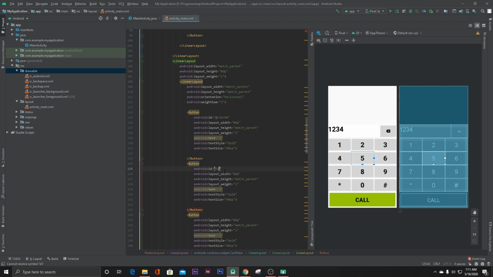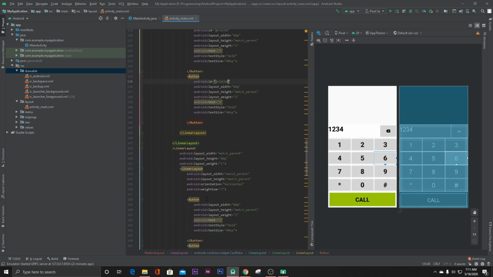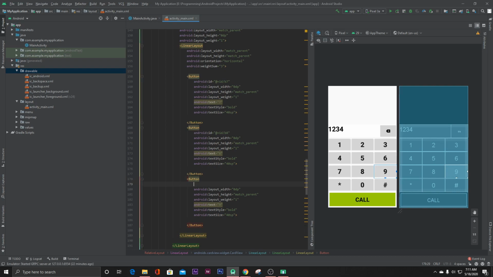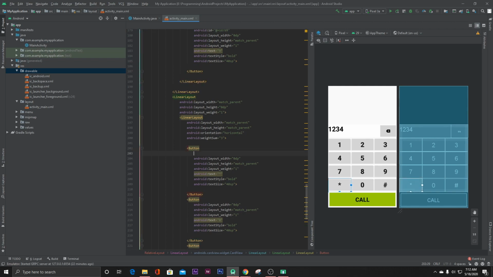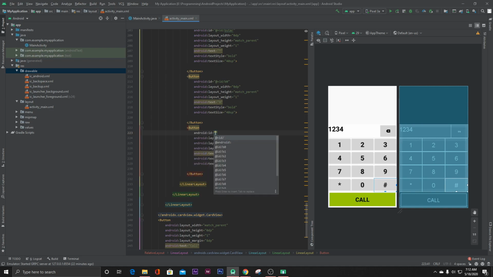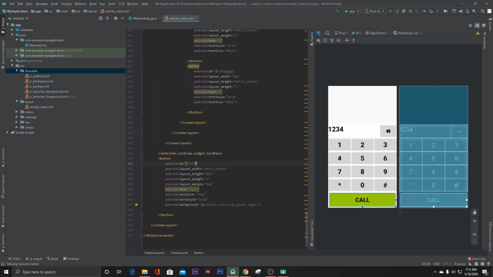fifth one b5, sixth one b6, seventh one b7, eighth one b8, ninth one b9, this one is b star, this one is b0, this one is b hash, finally this one is b call.